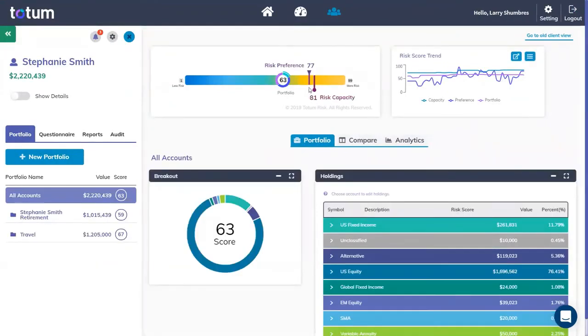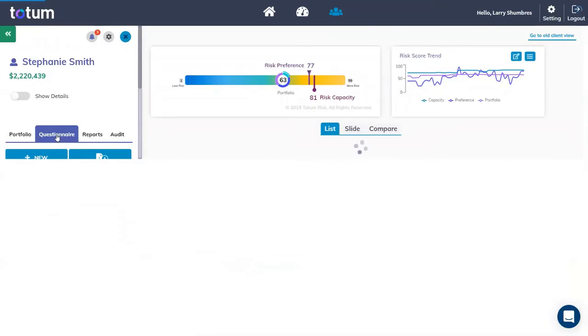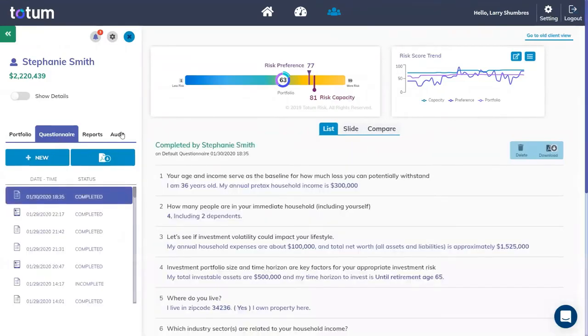So you see that they've already taken the questionnaire. The risk preference is a 77, risk capacity is an 81, current portfolio is a 63. So we would want to make some adjustments here. To get any of the information on Stephanie Smith, over here on the left-hand side, we have a number of tabs, the portfolio tab to go into the portfolio, questionnaire tab to go to the questionnaire, reports, and then an audit tab.